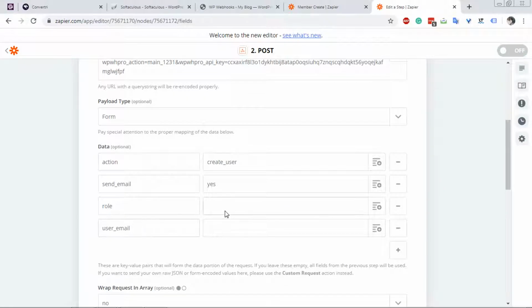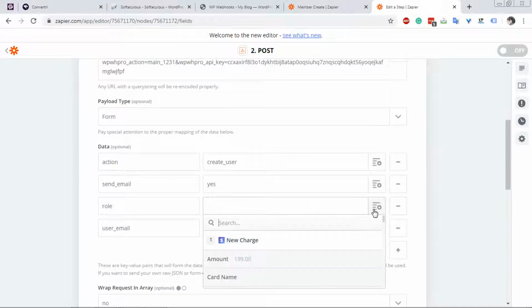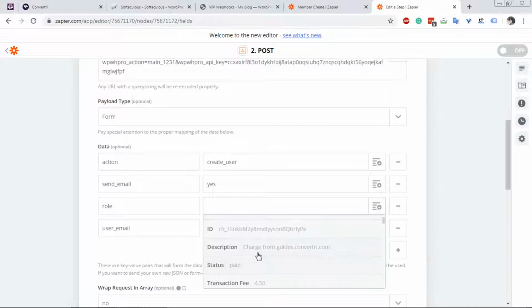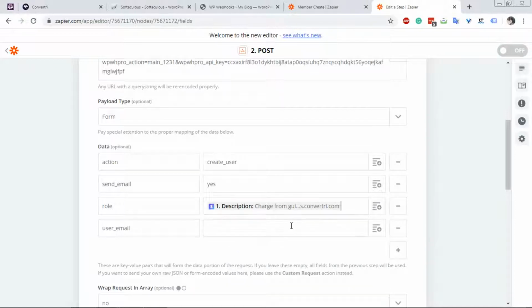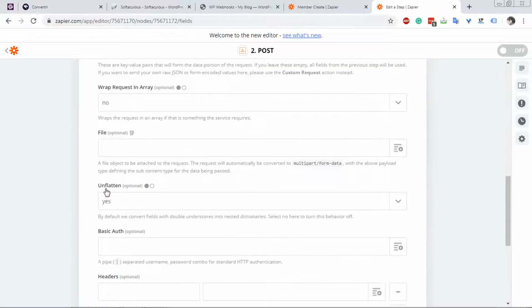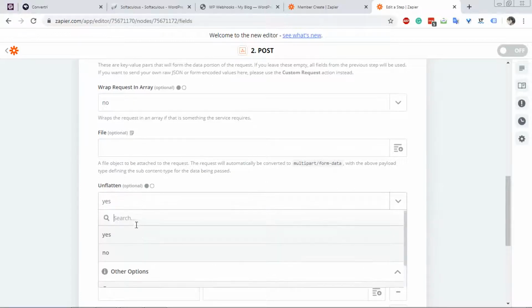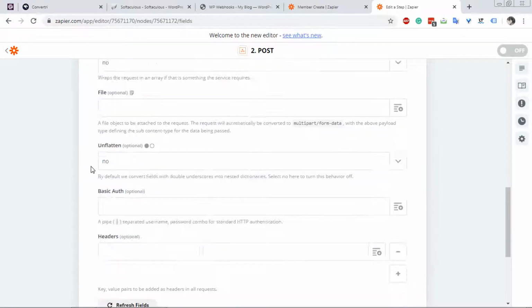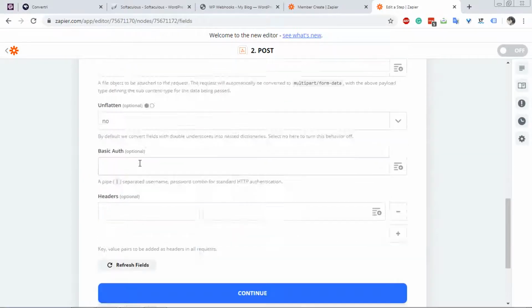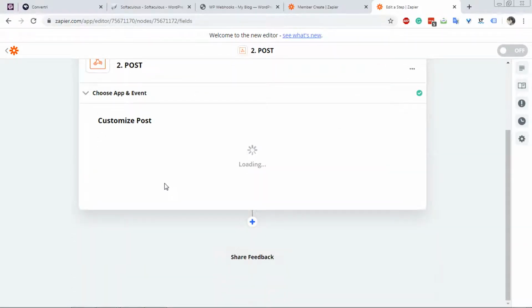So this is the data that we're going to pick up from Stripe. Okay. So we're going to click the little plus icon here. So from the new charge, we want this description here. This is a little hack that we're going to use within Convertri. Okay. And then the user email. Obviously, we're just looking for the email here. So that's the customer email. Okay. We set this to no. And then that's it. This should be no. That should be no. And continue.